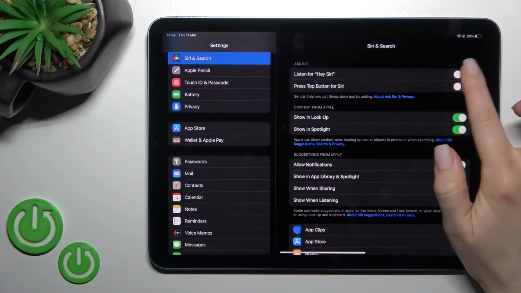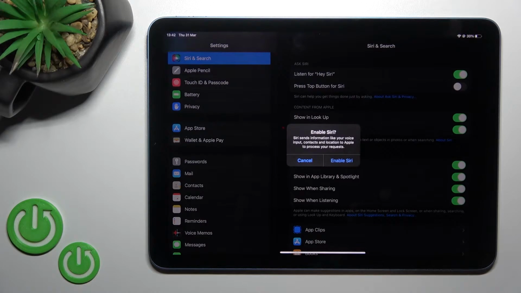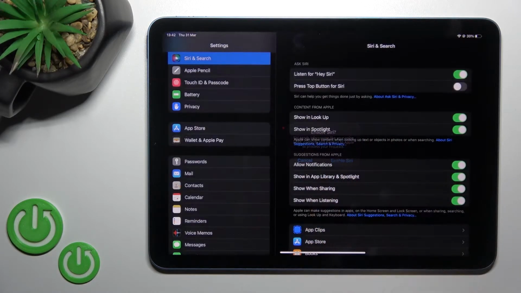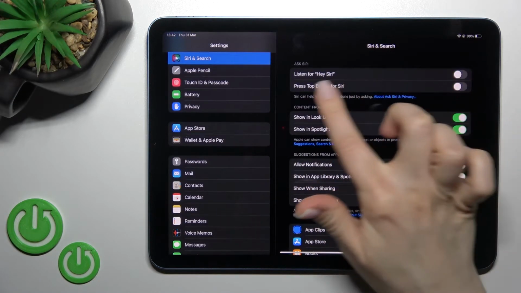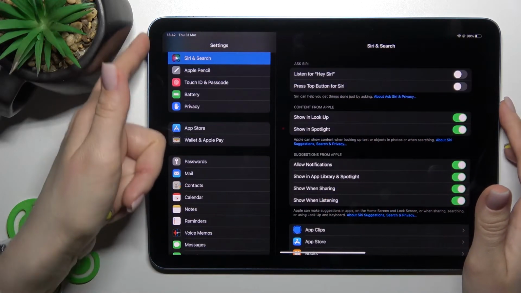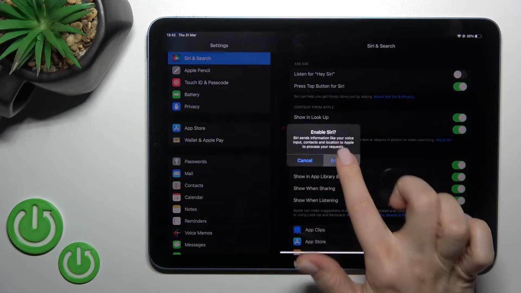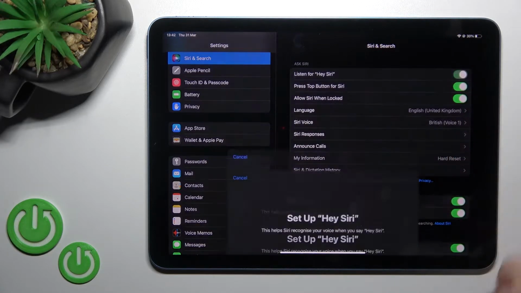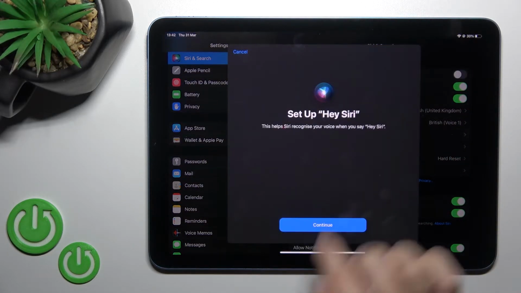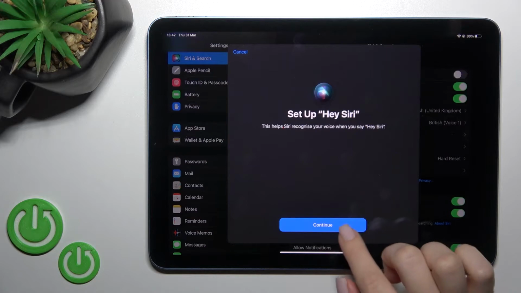To turn on Hey Siri, you should click once on the switcher, but first you should enable Siri. To do that, press the button for the Siri switcher, turn it on and enable Siri. Now you should click once on the Hey Siri switcher, and we should set up Hey Siri.